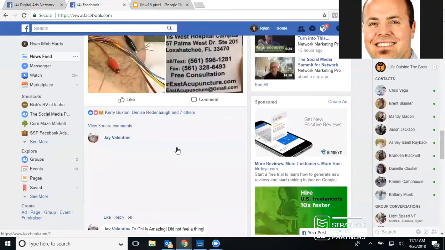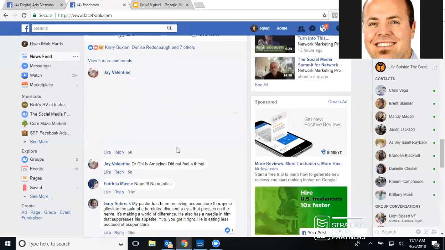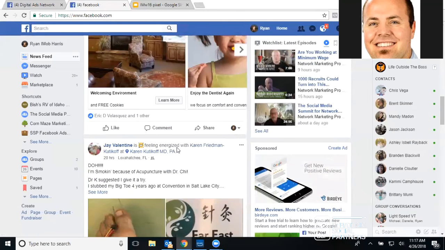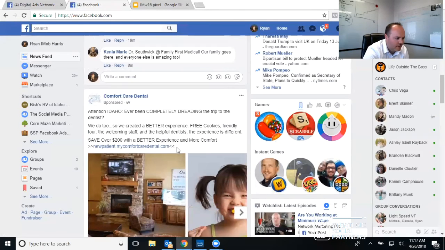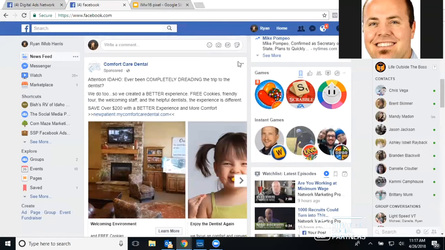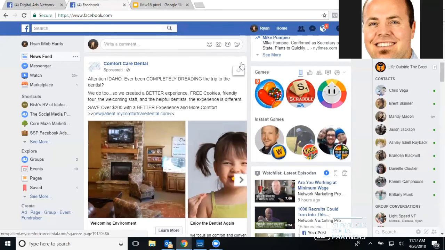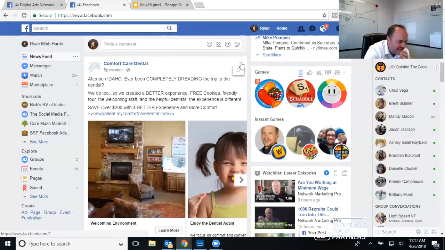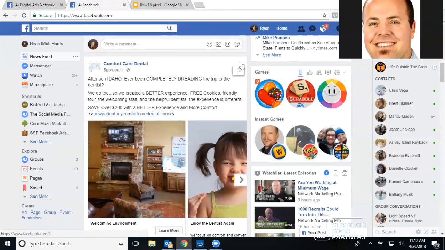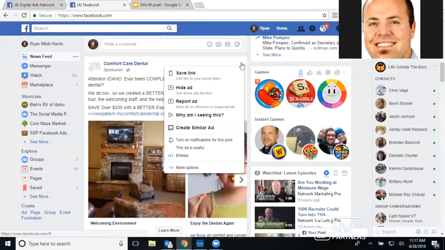Ryan, go to that Comfort Care Dental ad. Right here. Yeah. And click up in the top right on those three dots. And say, why am I seeing this ad? Yeah. And we'll see if it shows. I mean, we know why you're seeing it. Sure. But maybe this will be an example, because I don't know if Walmart's going to be that fast.